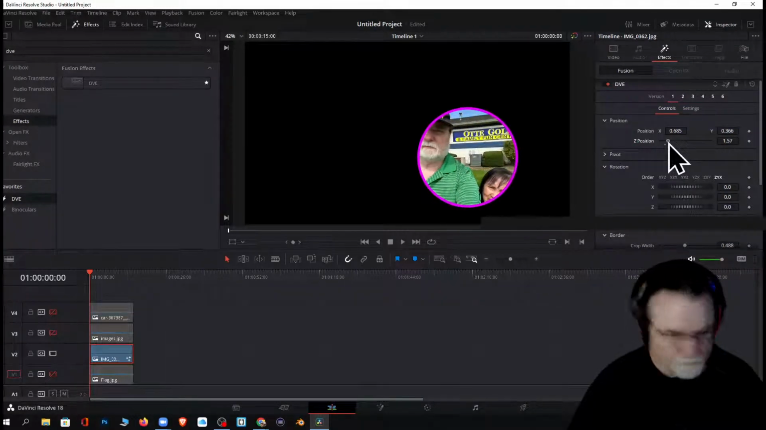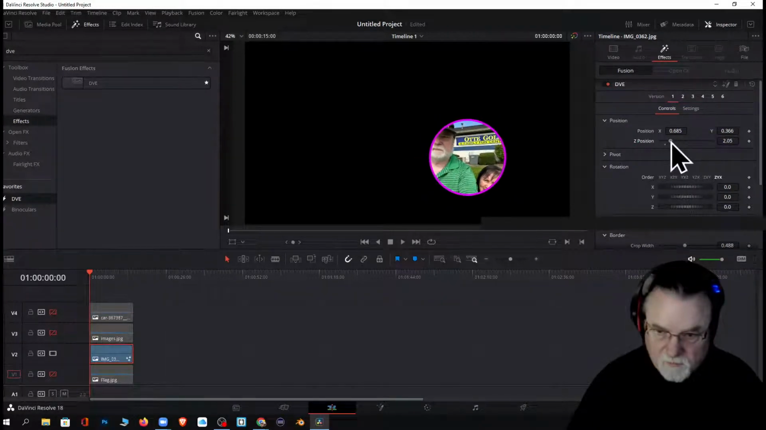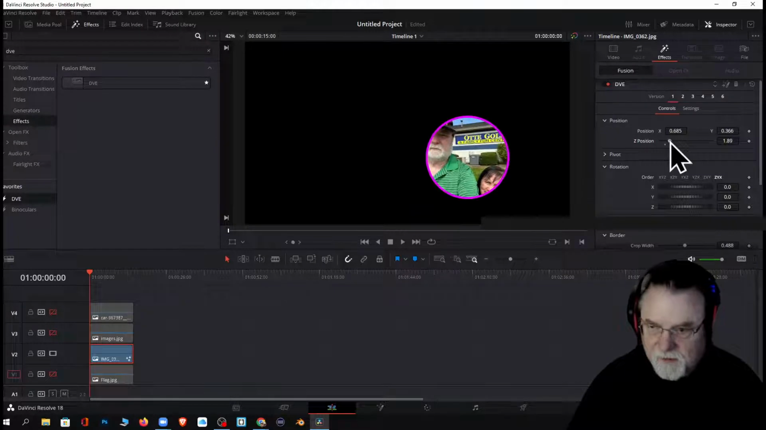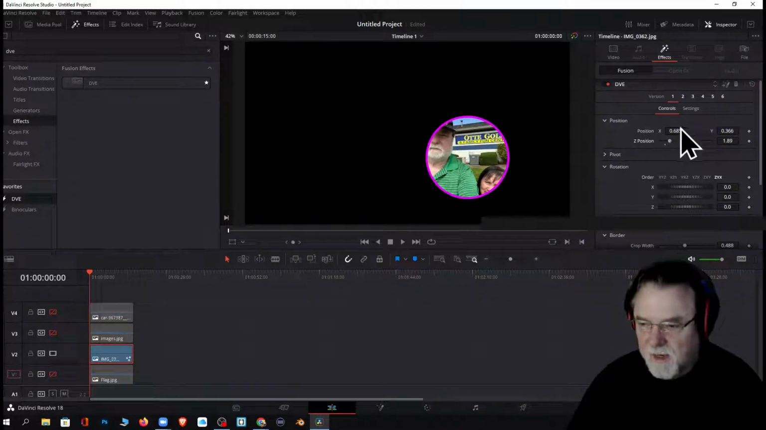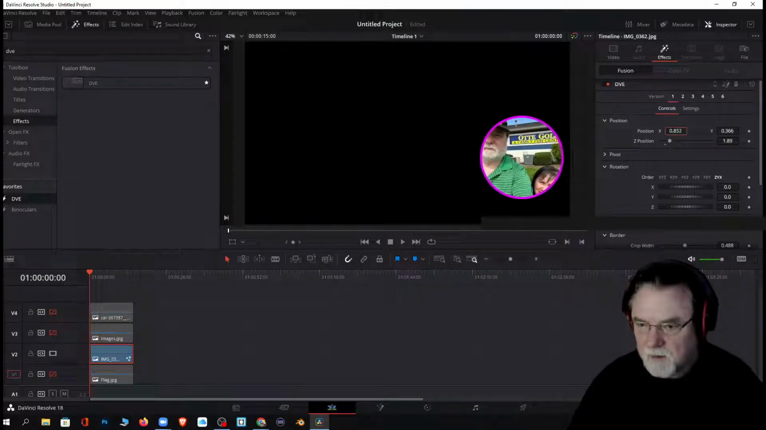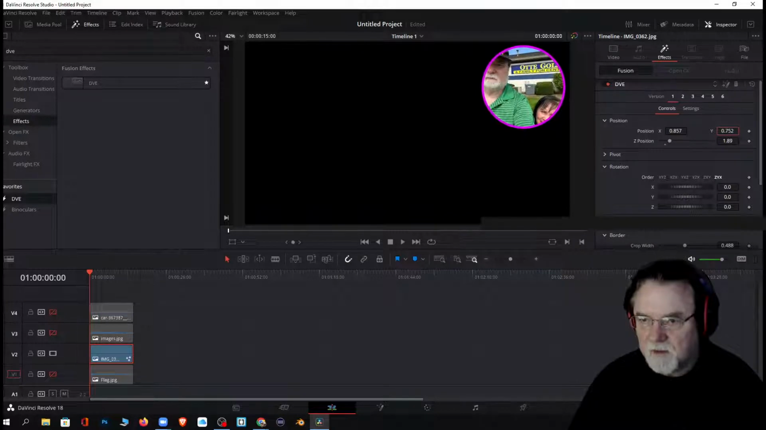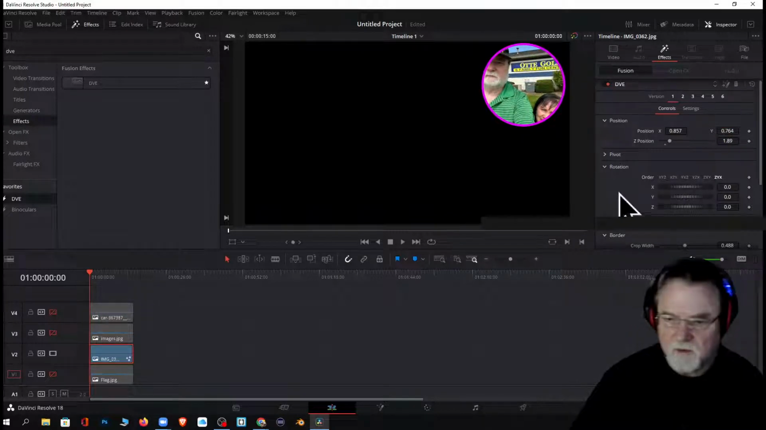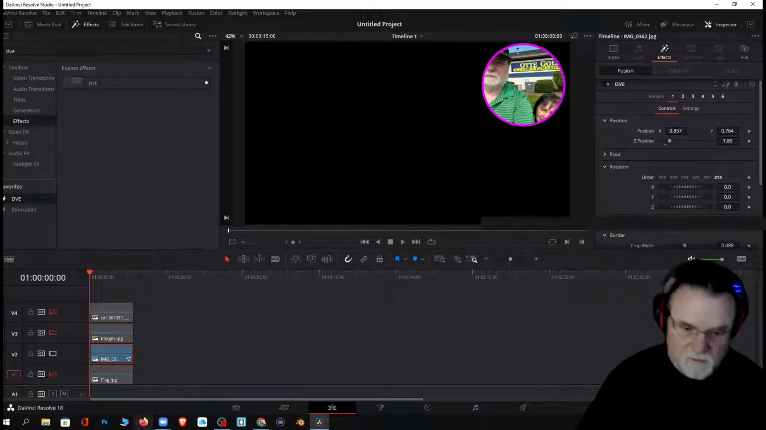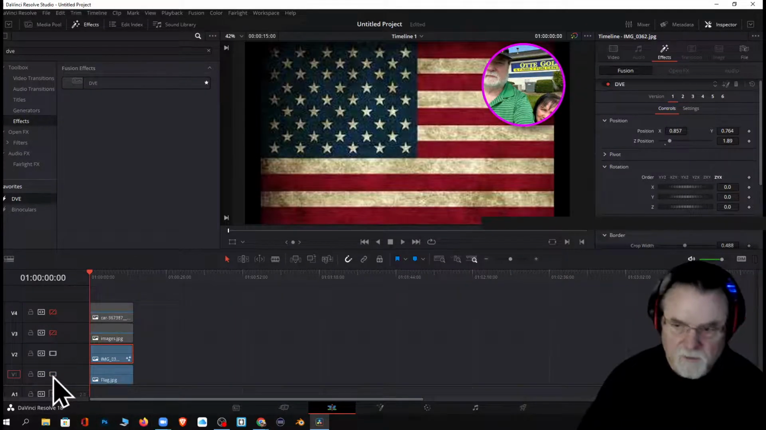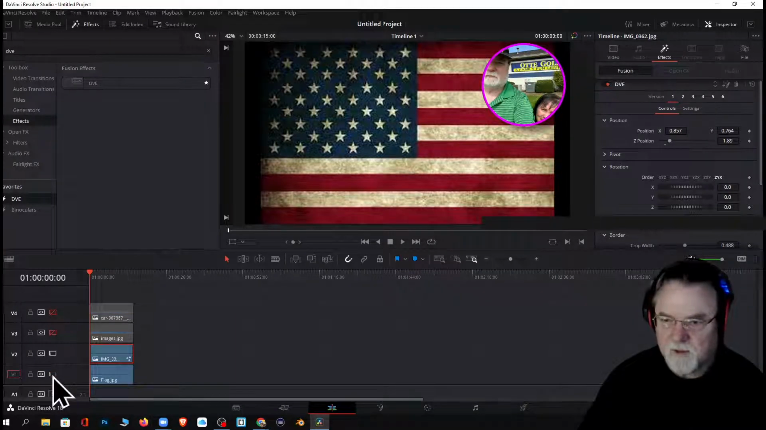Hi, Jeff again. So I'm going to go with that one right like that. That looks pretty good. And I'm going to put it over here, and I'm going to put it in the upper right. Now you could also do the same thing here. You can keyframe this just like you can keyframe anything else. So I'm going to put that right there.